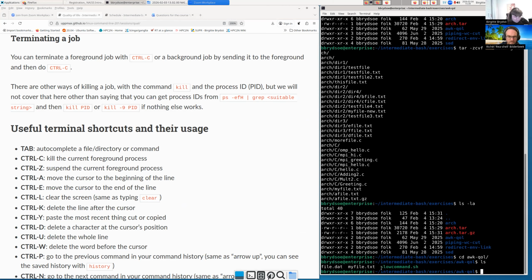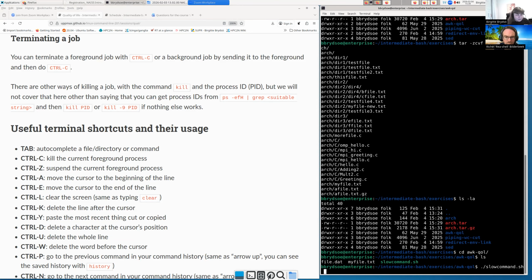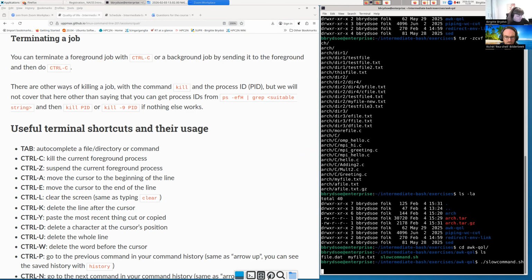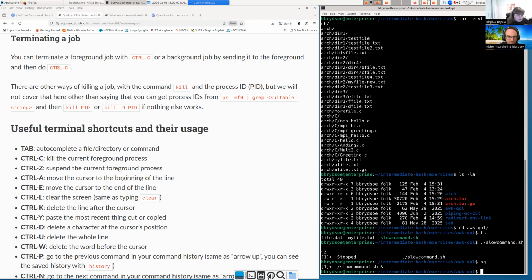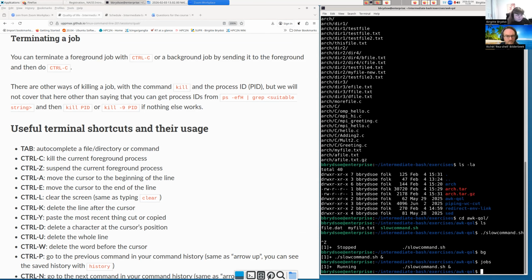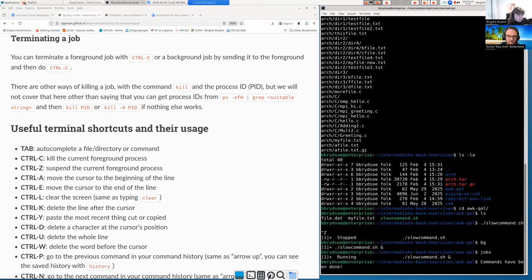I have a small script that I called slow command. If you want to try it, you could start that slow command. And then I'm going to do Control Z, so I suspend it. I get a job ID. I say background. Then I say jobs, and it's running in the background. And now it's finished. But at least it was long enough that I could run it and move it back and forth.